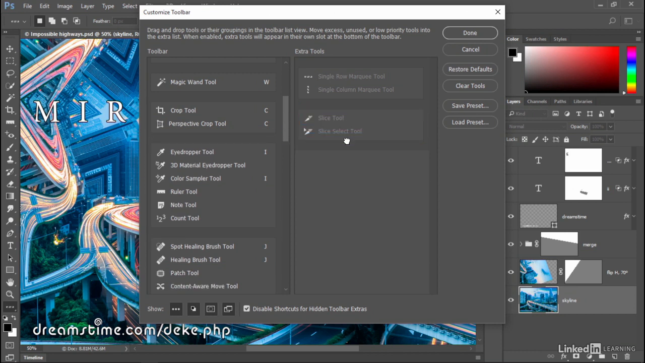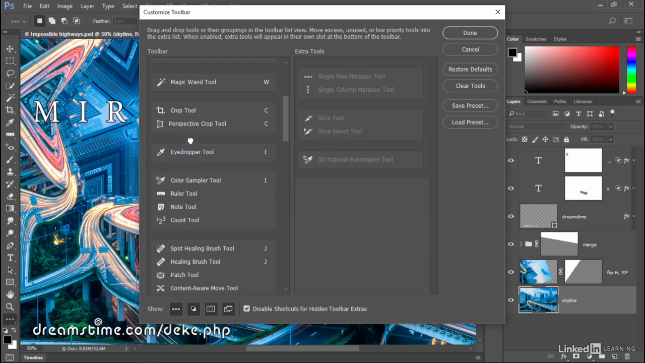All right, now I want to get rid of the 3D material eyedropper tool, so I'll drag it over. And I want to remove the ruler, note, and count tools to a different group. And so I'll drag the eyedropper tool up like so, and then I'll drag the color sampler tool to that same group, and I'll click on the outside. Notice the difference between clicking on a tool, in which case you see a blue rectangle around it, versus clicking on the outside of the group, in which case you see a blue rectangle around the entire thing.